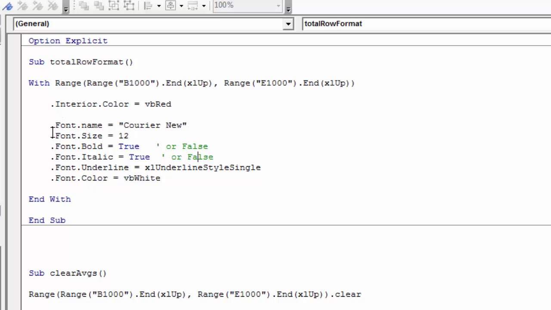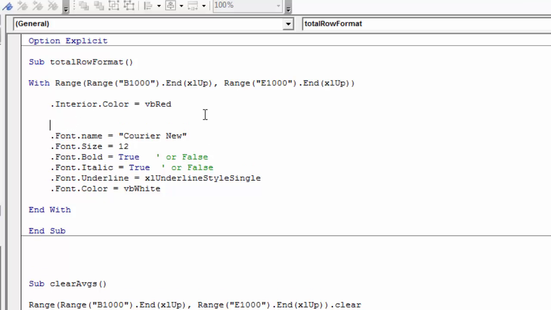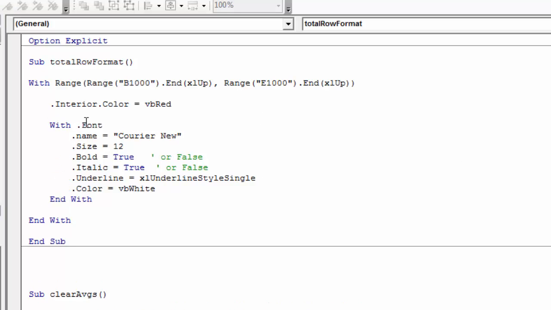Now if I look, I have all of these font properties in common. I can have another With statement here, and then I can remove the .font. Again, I open a With, I have to close a With. So this is a nested With statement.